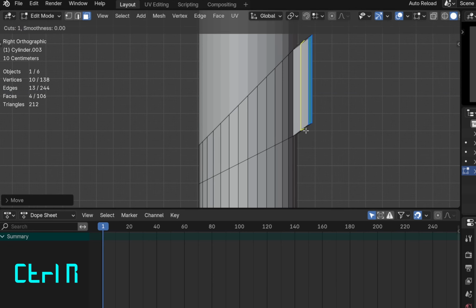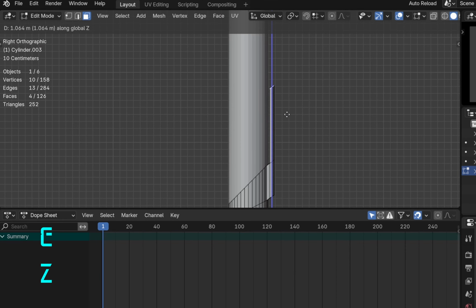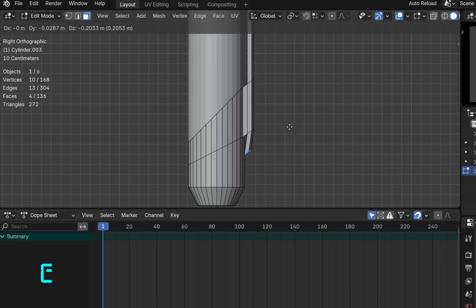Give it a loop cut from there, and select those top 4 faces to extrude along the global z-axis. Now select the bottom 4 faces and extrude along the global z-axis as well. Tab out of edit mode.